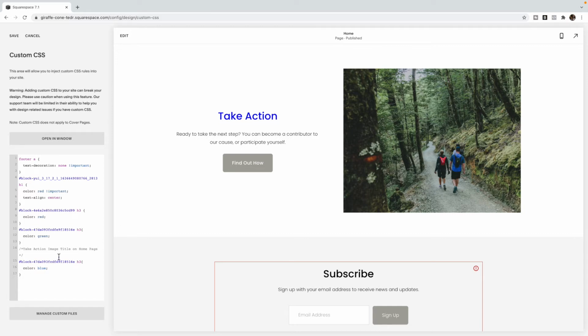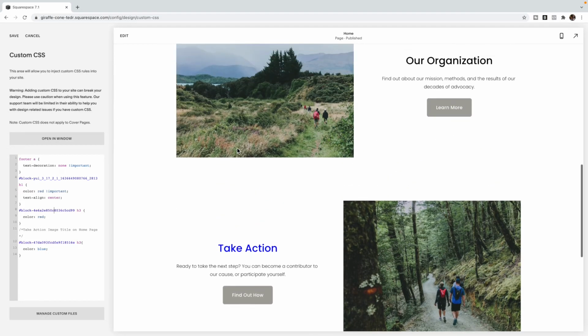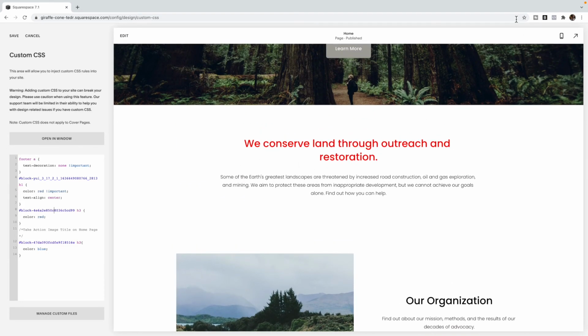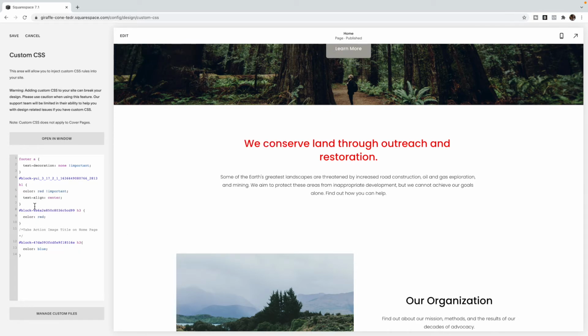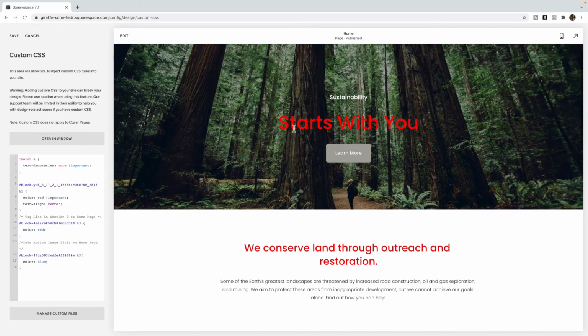Okay, so let's go through the rest of this. This is also the image title on the homepage, so I'm going to get rid of that because it's unnecessary. This one, you can see it's very hard with the block ID knowing where it comes from, but as I just wrote this, I can kind of tell. Yeah, so this is, let's say, my tagline in section 2 on homepage. And this is for the title in the header of the homepage.